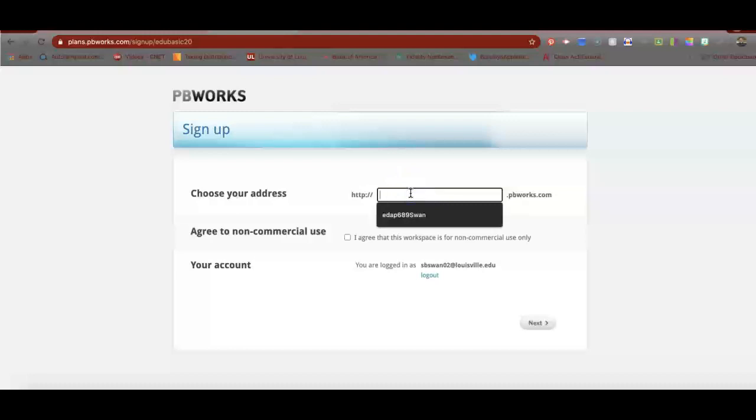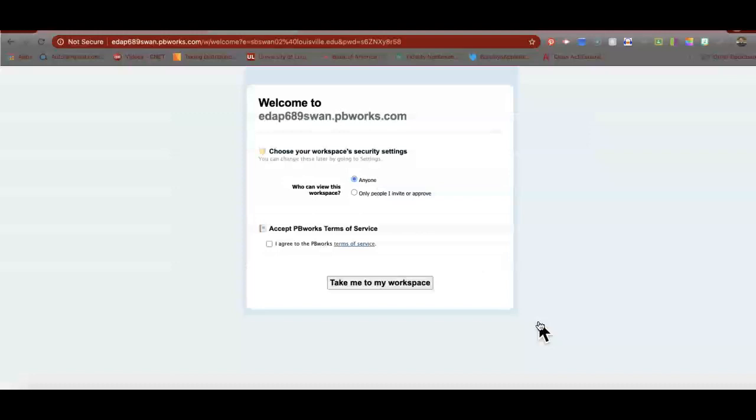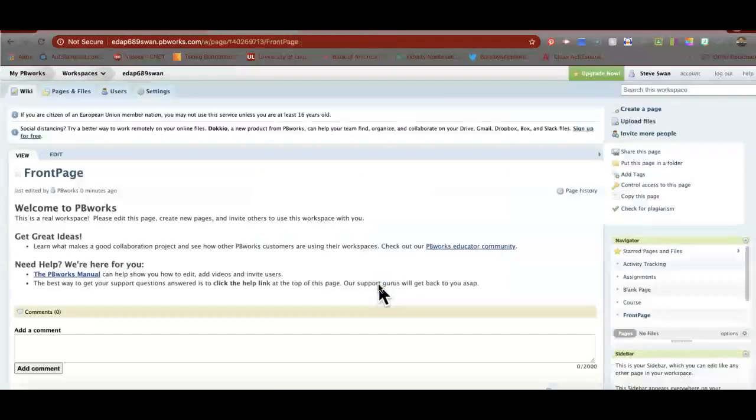Now, at this point, you're going to put in the name of your wiki, which will be EDAP689 and your last name. Make sure that you click on that little box there that says, I agree that this workspace is not for commercial use. And then you're going to hit Next. Then make sure this is set to anyone. That way I can see it. And then make sure you check I agree to the PBWorks terms of service. Take me to my workspace. So here we are. This is PBWorks.